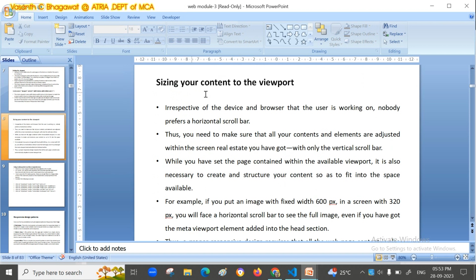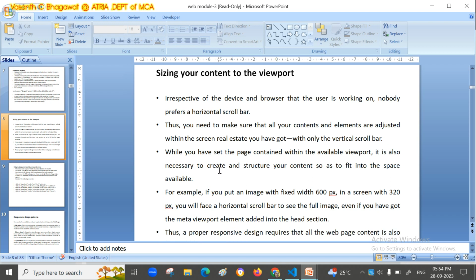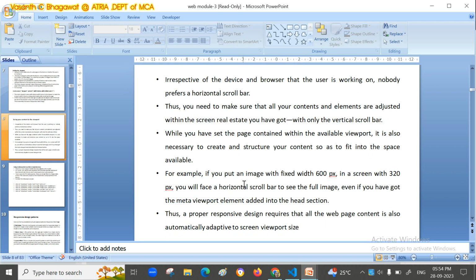Next is sizing your content to the viewport. Irrespective of the device and the browser the user is working on, nobody prefers a horizontal scroll bar. For example, if you put an image with a width of 600 pixels on a screen that is 320 pixels wide, you will face a horizontal scroll bar to see the full image. When your device size reduces, a horizontal scroll bar appears. That is not preferred.